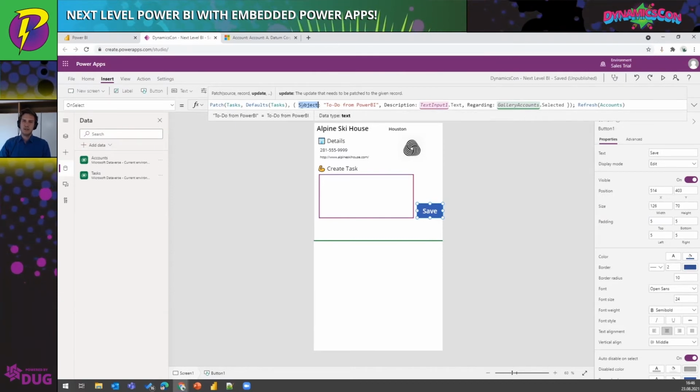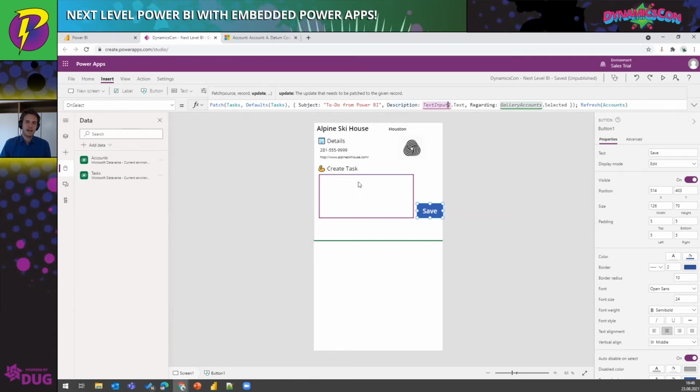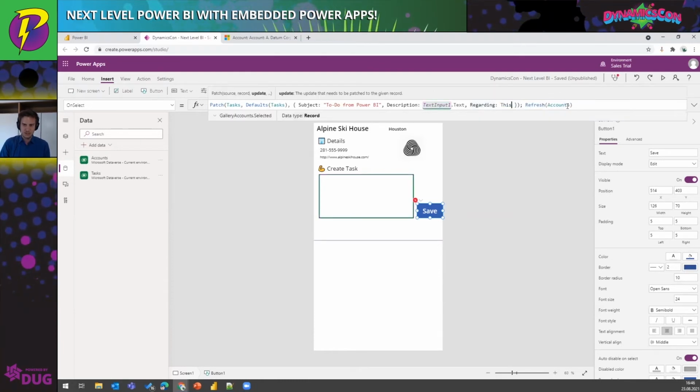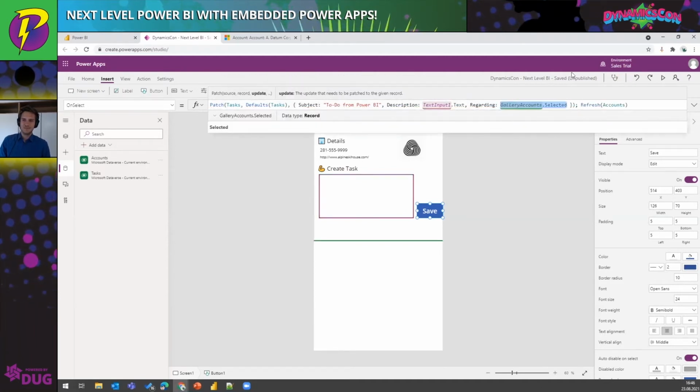And tasks have a subject, they have a description, and they are linked to a customer. So my subject is actually a fixed text here, task to do from Power BI. The description is the one I put here in this text input. I want to use that as a description. And regarding the linked customer, I can also put in here this item. Oh, no, it's the gallery accounts selected.